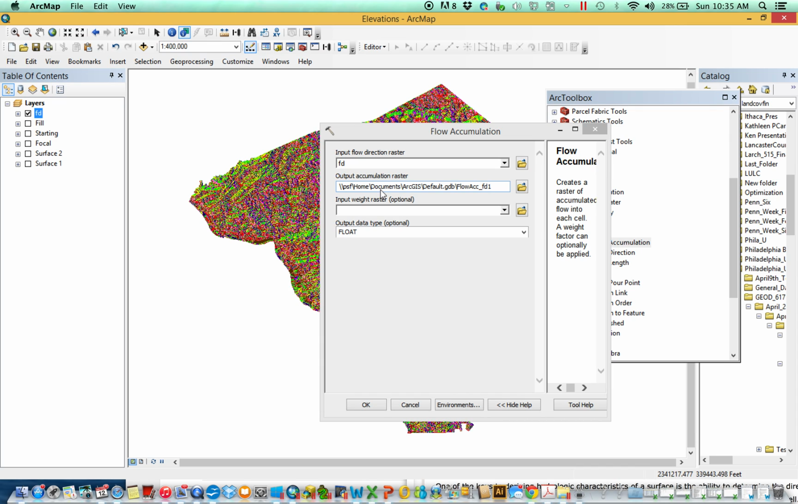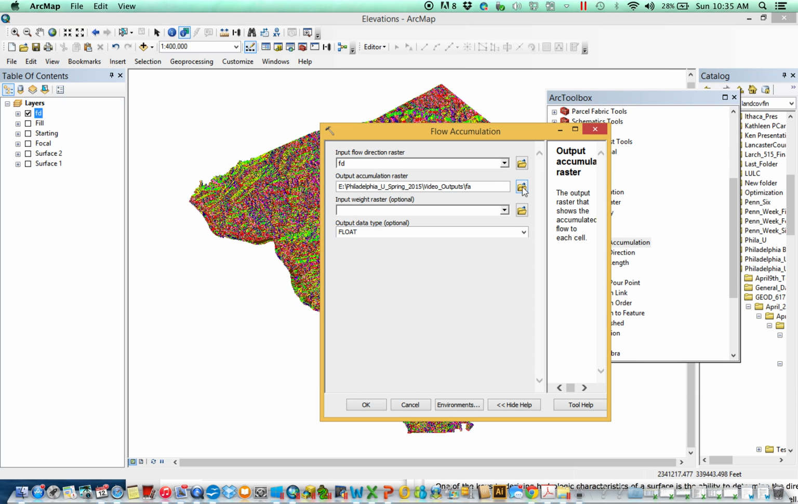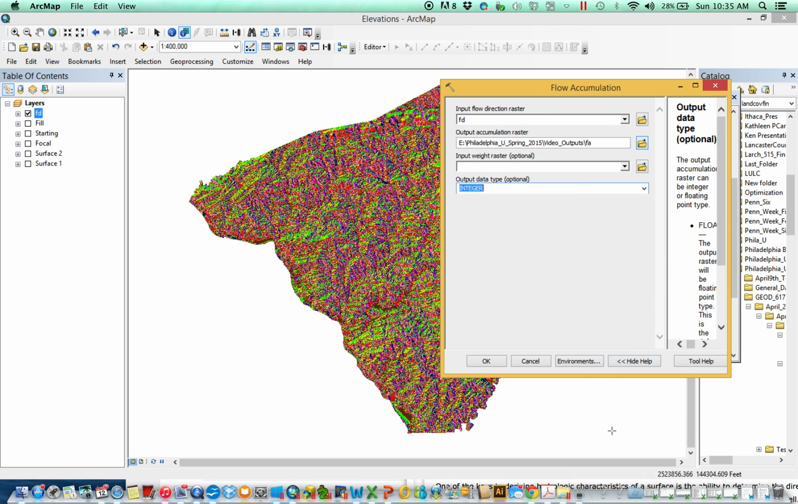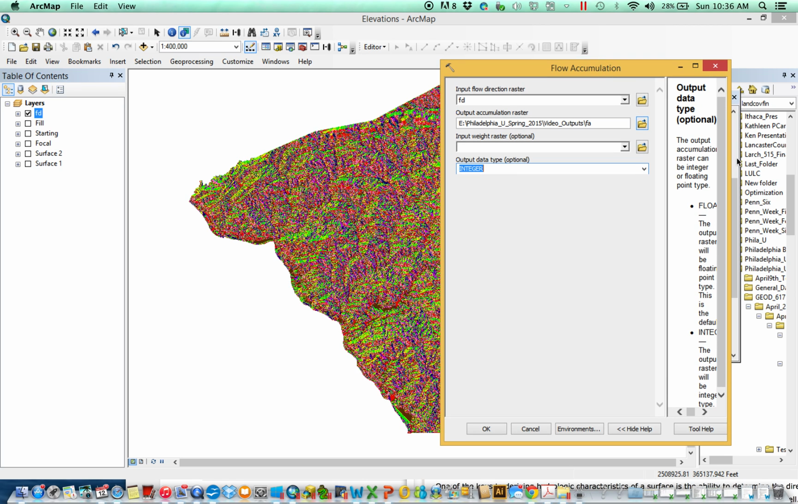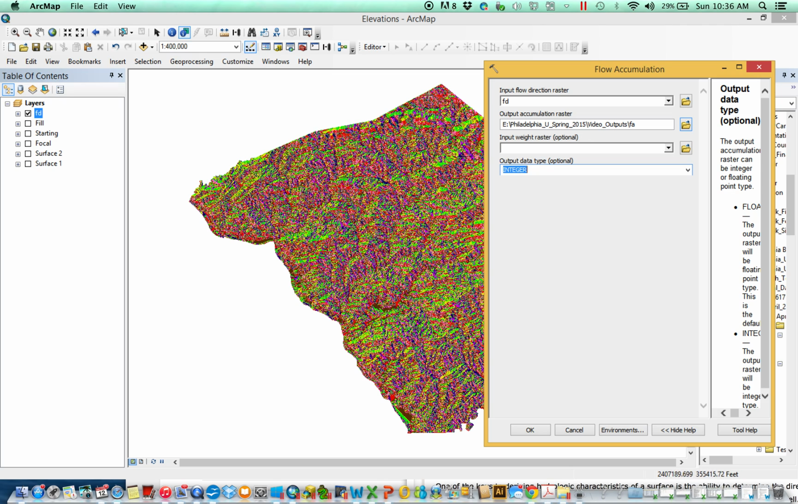This is what's going to allow you to do a first step into delineating stream channels. All right, we'll do FA for flow accumulation. I'm going to make it an integer just in case we want to look at the attribute table. The input weight raster is very cool. Right now, it's just going to imagine that every single cell has a value of 1, and every cell is going to take that value of 1 and try to flow it as far as it can go.